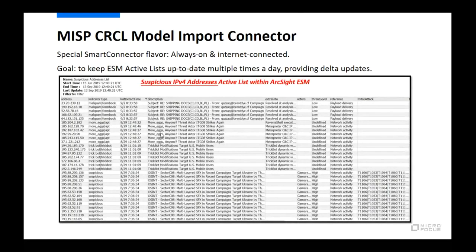This smart connector connects to the MISP site, downloads information in real time, and shares it with the ESM. ESM saves this information in active lists, where you have multiple levels of information available. What we see here is a list of IP addresses and their associations defined by MISP, whether they are malicious, suspicious, or what.